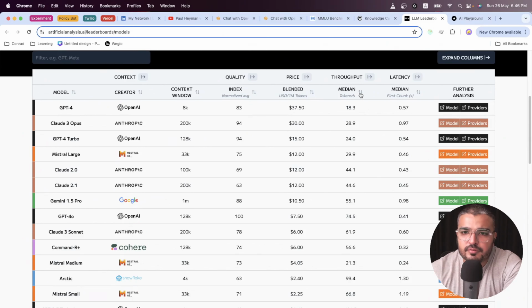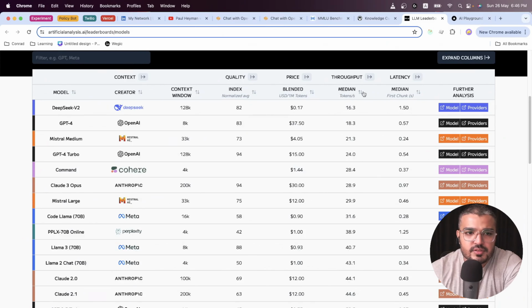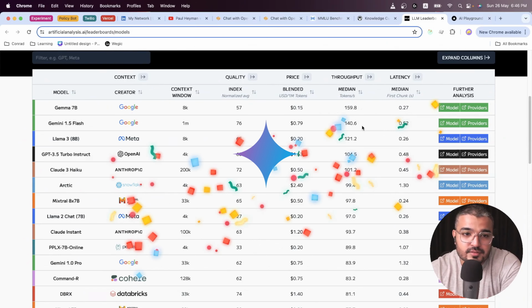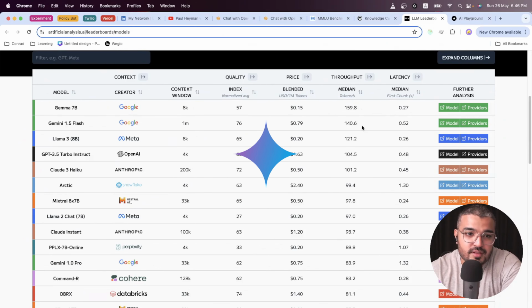Again, one of the most important factors, tokens per second, and it's the median, which is calculated. The lowest is basically 16.3, DeepSeek V2, and the highest is Gamma 7B and Gemini 1.5 Flash. Gemini 1.5 Flash, the reason they have Flash in its name. Then we have Llama 3 and GPT-3.5 Turbo Instruct, but this is a massive difference. These two are on another level. So Google is a clear winner over here.